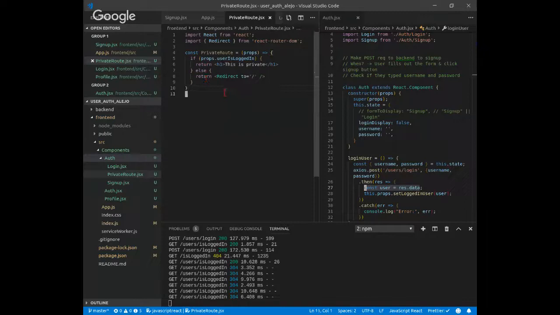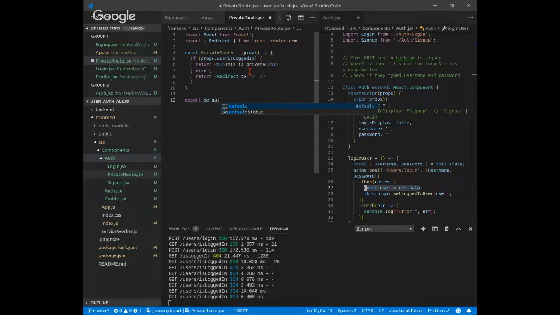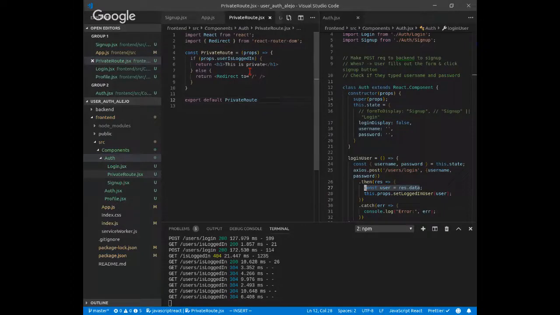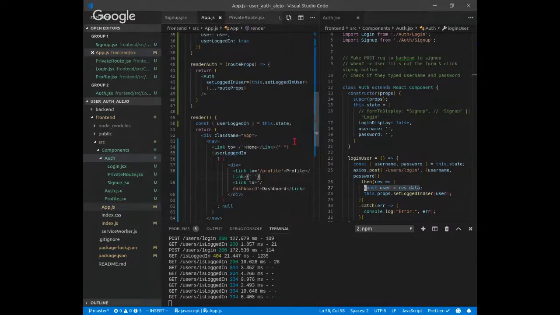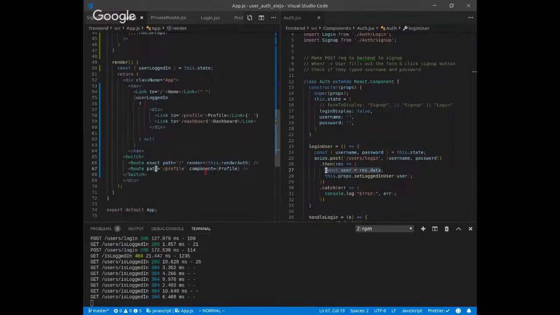So let's see what we could do with this. Let me export these. Const, export default. So we have this private route. And what we're going to do is we are going to close this. Here we're going to do something. Okay, let's import it first.